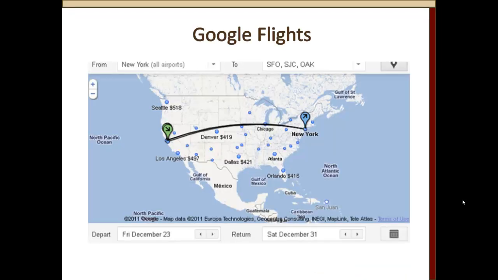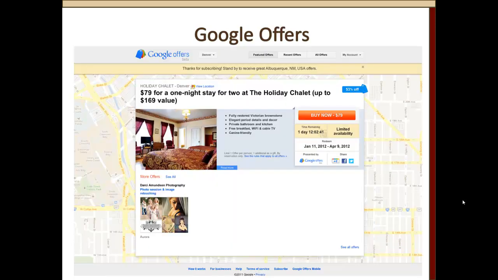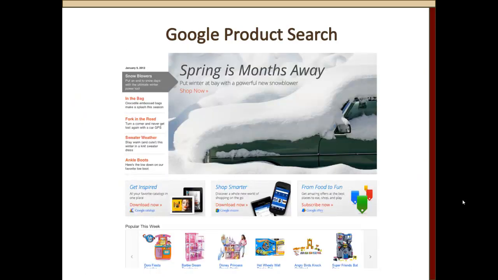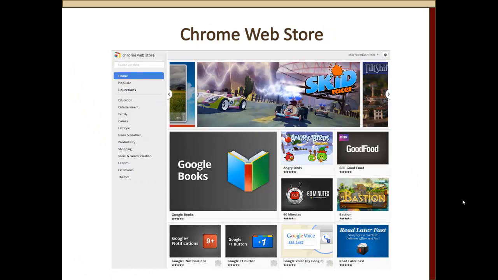Google AdWords, Google Flights, Google Offers, as I said, similar to Groupon. All of this is written in GWT. Google Wallet, Google Product Search, and in fact even the Chrome Web Store.